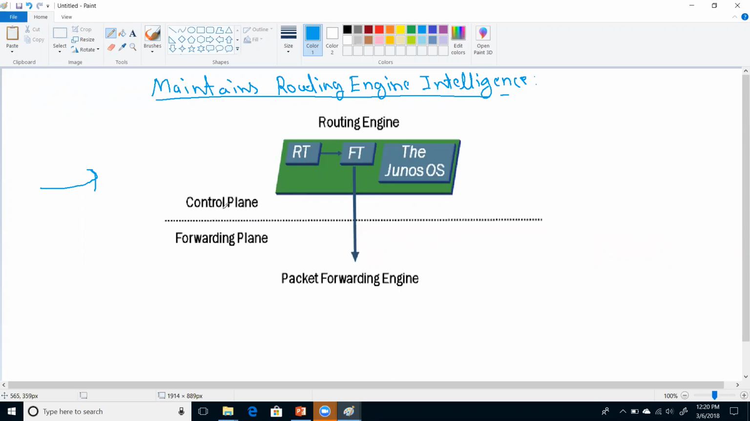The RE controls the PFE by providing accurate, up-to-date layer 2 and layer 3 forwarding tables, and by downloading microcode and managing software processes that reside in the PFE microcode. The RE receives hardware and environmental status messages from the PFE and acts upon them as appropriate.